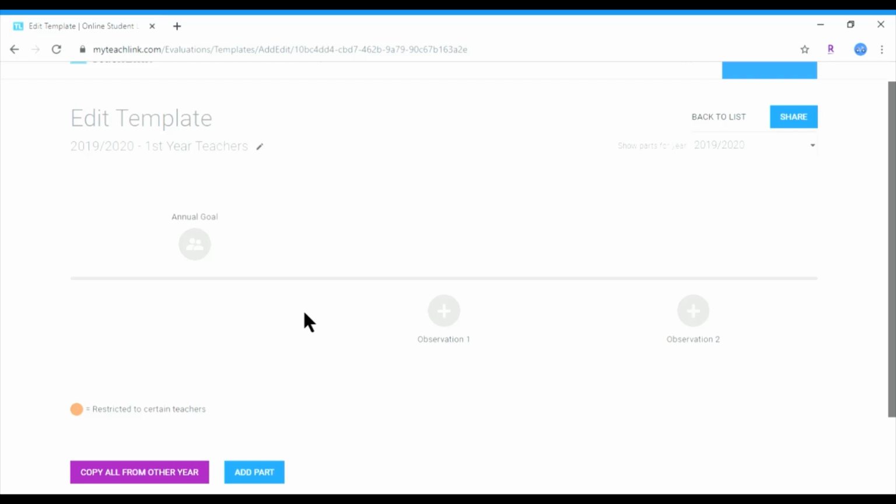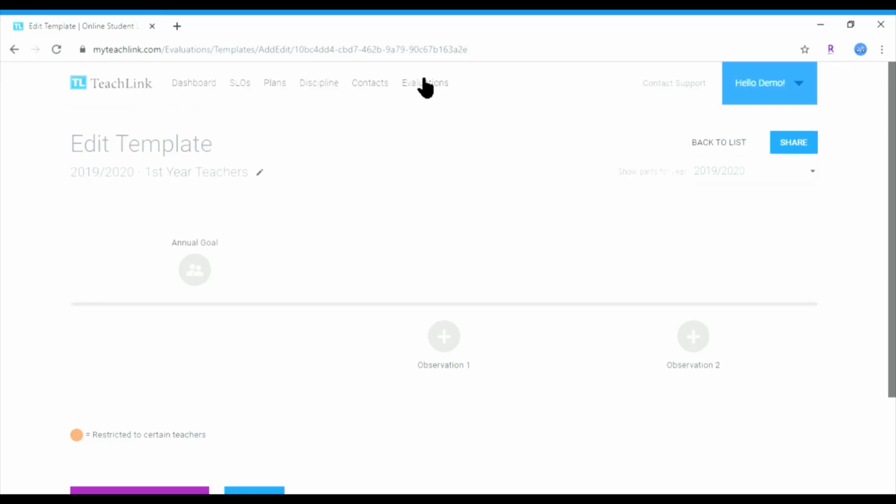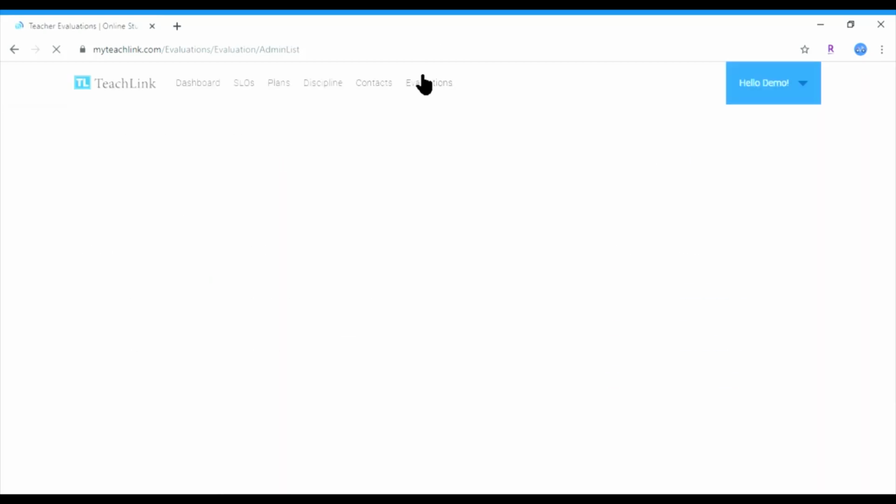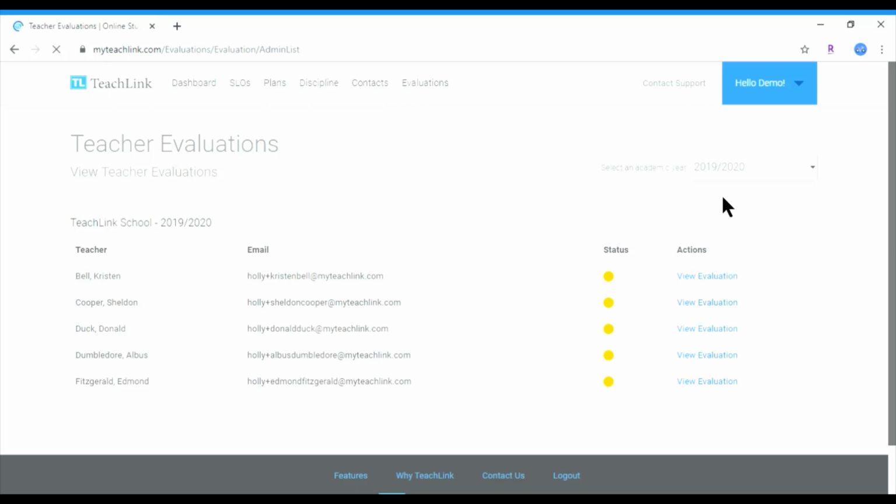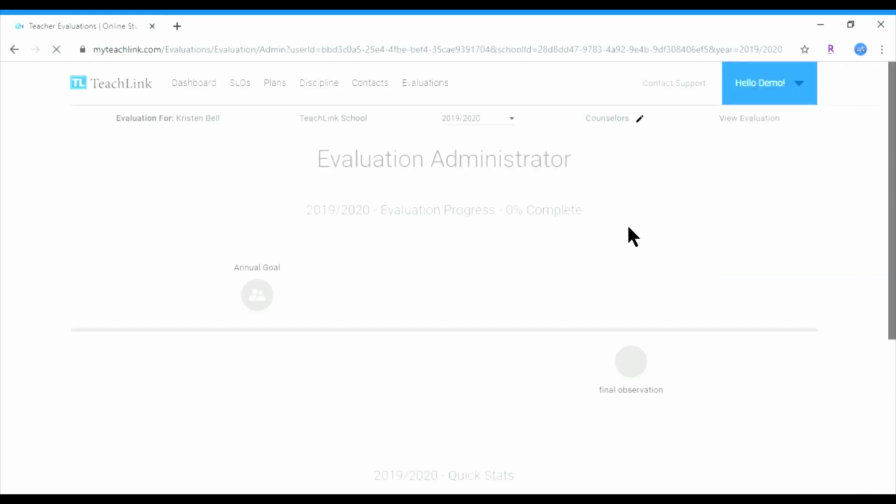Now, the other thing that I would like to go over is when you hit this evaluations tab and you are into your staff evaluations, when you click on a staff member's evaluation or timeline, you're going to see at the top this category of template that you created. In this case, this was a template for counselors. I'm going to go ahead and click on that edit button.